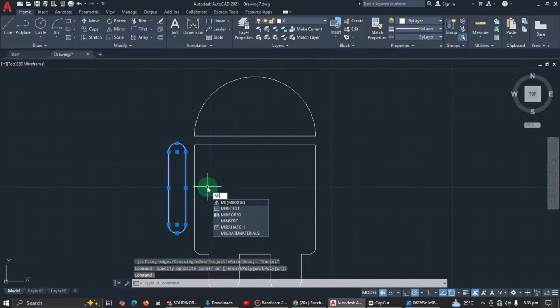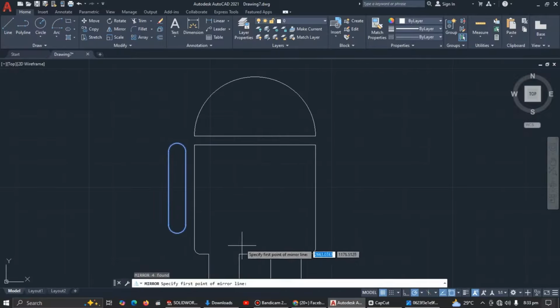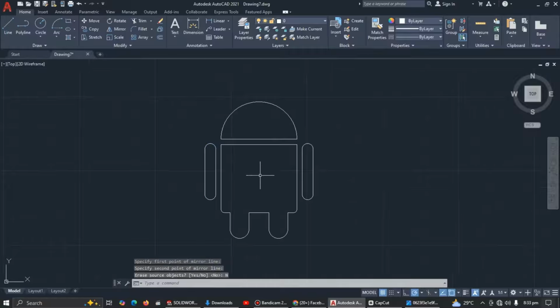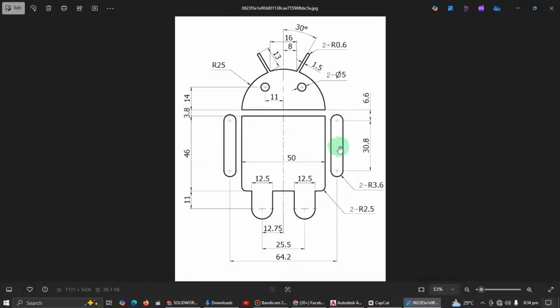MI for mirror shortcut, and this is my first point, and then my second point. Erase source object, just click no. Okay, so now I'm done with this. We are done with this aspect again. So let's move to the top.